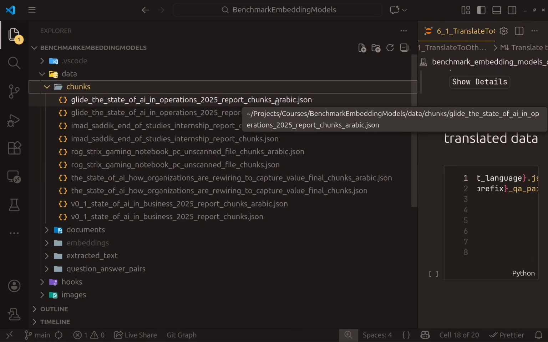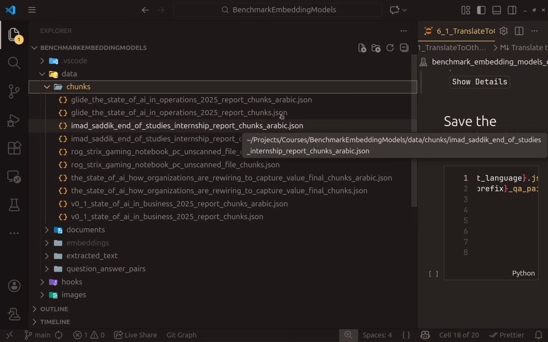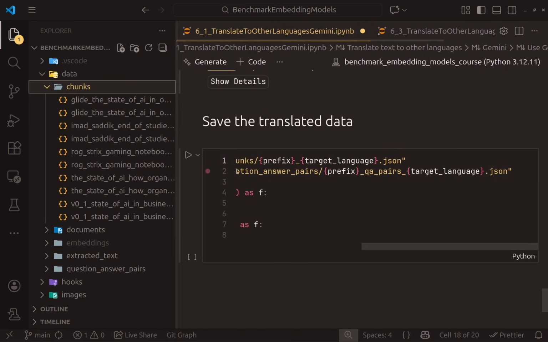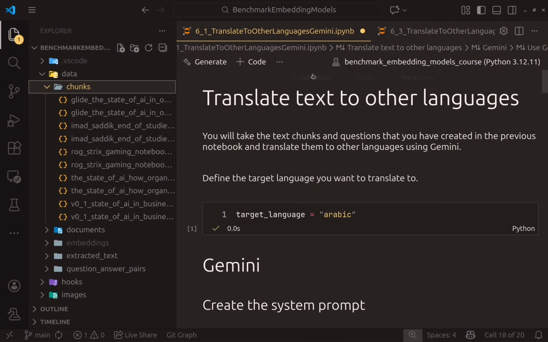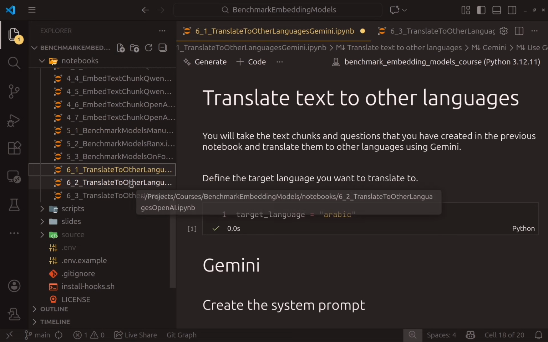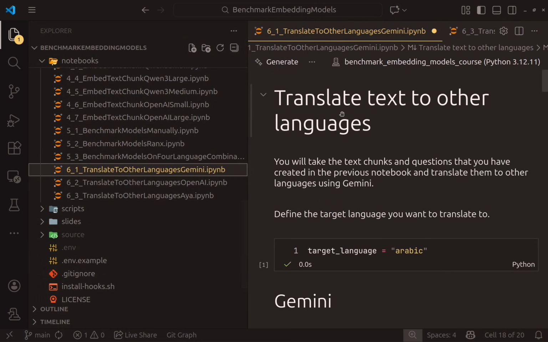And yes, you can add more languages if you want. Here I just stopped at Arabic, but if you want to add French also or other ones, feel free to change the target language variable here and rerun the notebook, and you will get another file stored here. So this is how you use Gemini. And to use OpenAI, it's the same thing. You just change the library. Instead of using the Google Generative AI package, you use the OpenAI package. So I'm not going to show that.